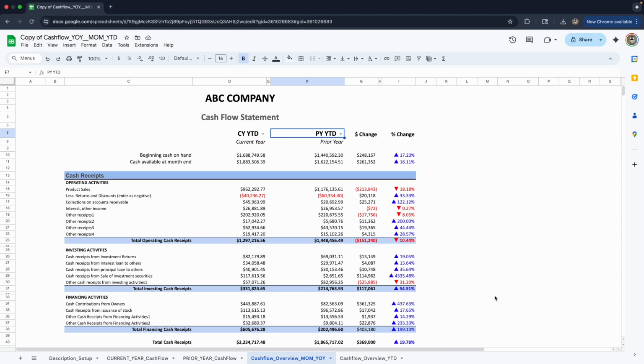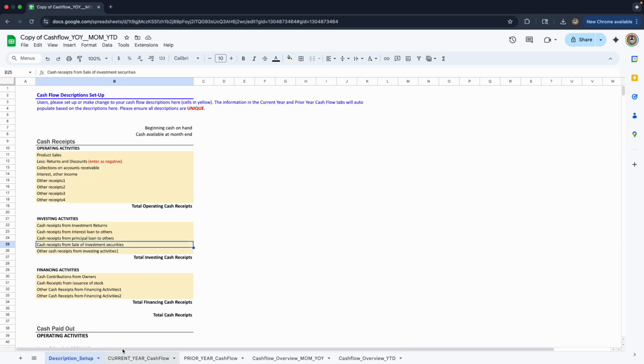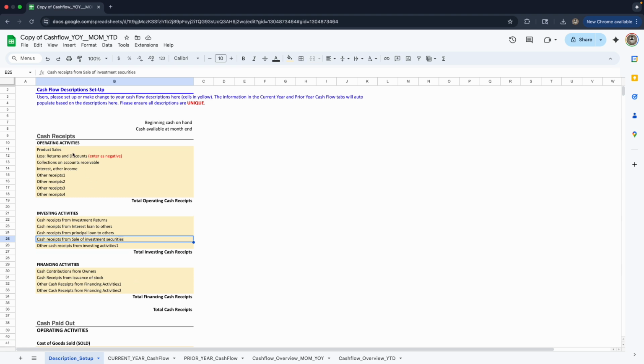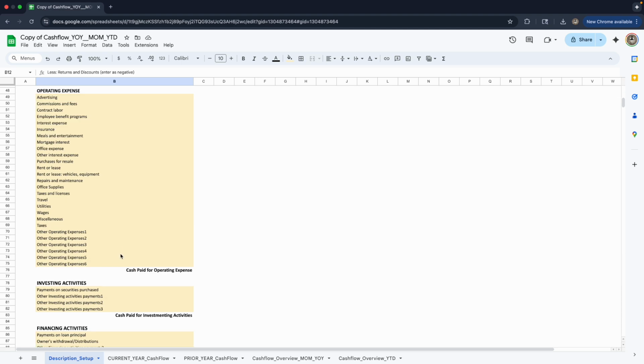So I built this cash flow comparative financial template to help small businesses instantly compare their month to month and year over year, and then their year to date performance as well. By having this comparative financial statement, you can track your growth, spot your trends, and then make smarter decisions fast. If you purchase this item, you get 5 tabs. The first tab is to set up your business description, and you can edit any of this description in the yellow cell according to your business needs.